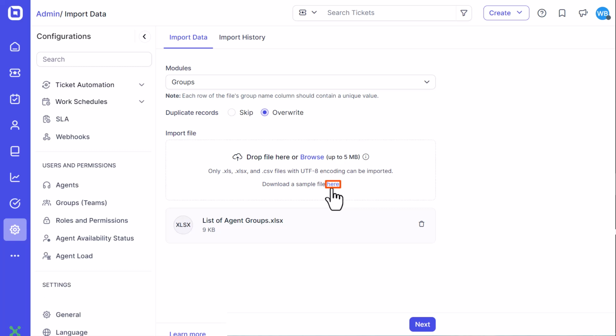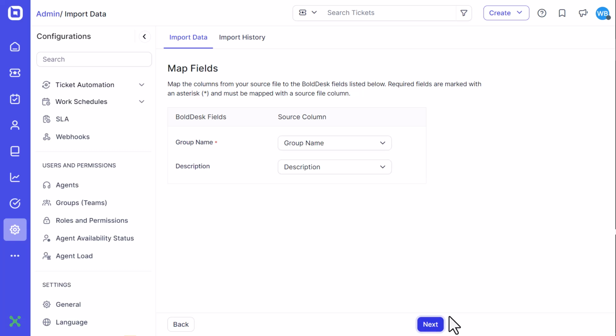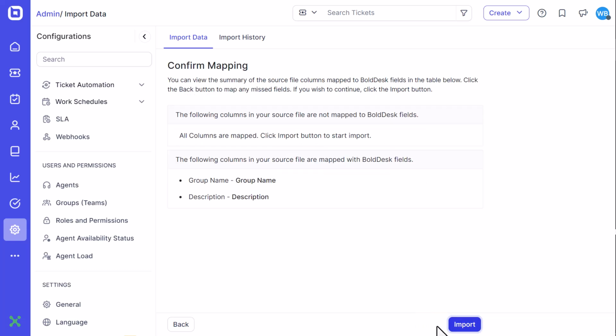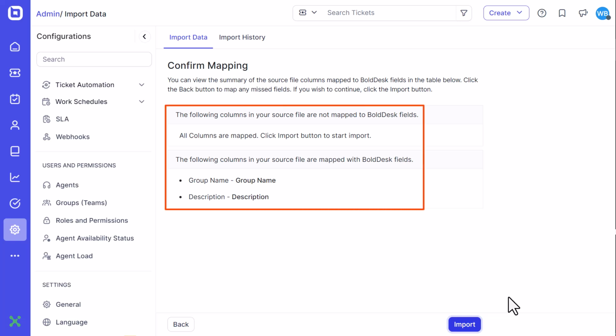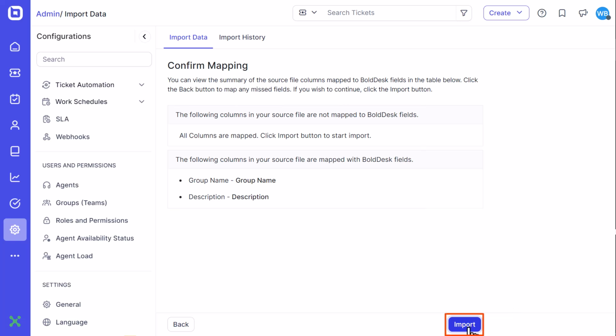BoldDesk for groups. I click the Next button to map the columns from the source file to the corresponding fields for groups in BoldDesk. If the columns from the source file align with the fields for BoldDesk's agents or groups, field mapping will be completed automatically. Once the mapping is completed, click Next to show a summary of the column mapping. Then, I click the Import button.